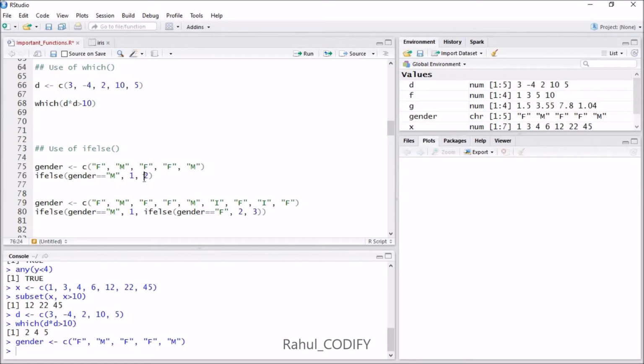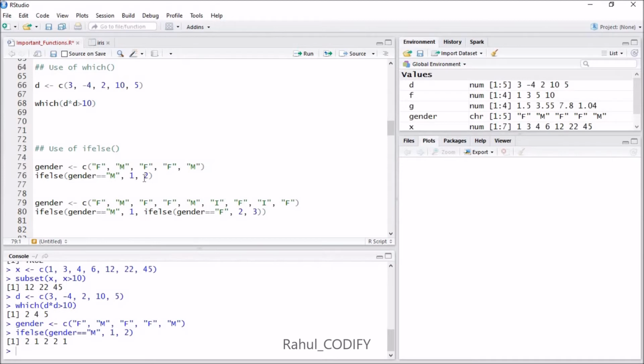Okay, so just press Ctrl Enter: 2 1 2 2 1. Same if you have more categories, say female, male, and another type of gender, a third gender or something. You can take any kind of category. So you can use a nested ifelse function to convert it to numerical values.